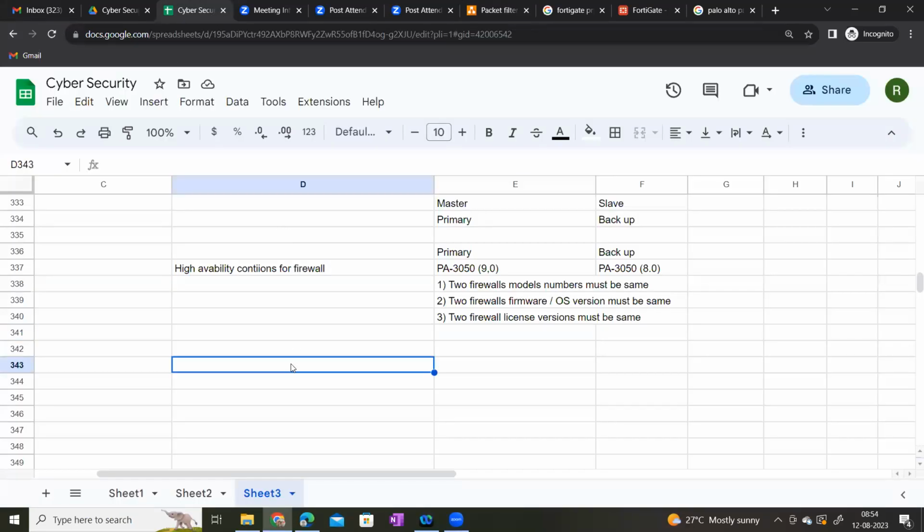Now I will put a condition for firewall high availability.